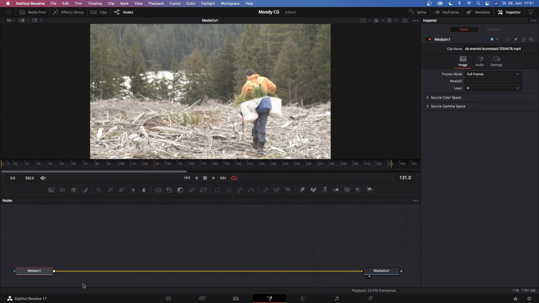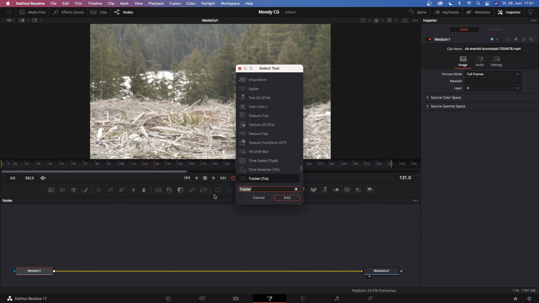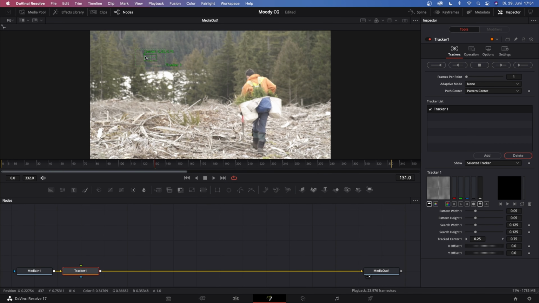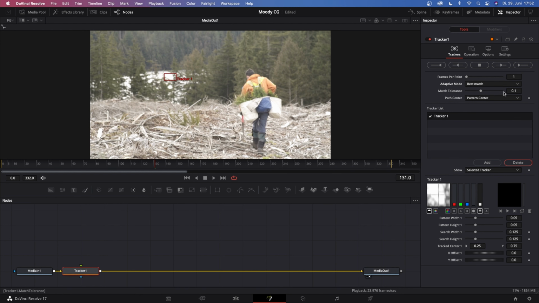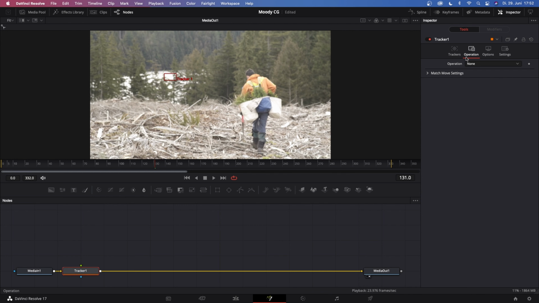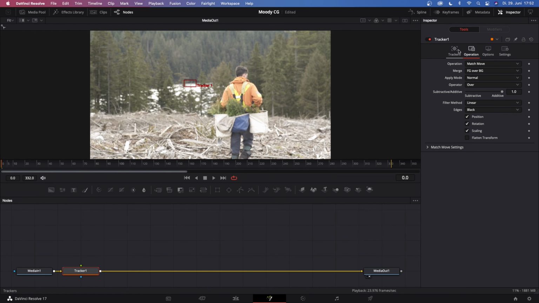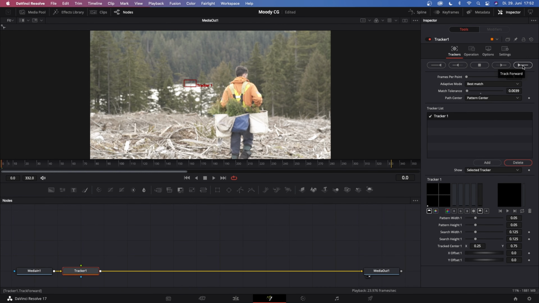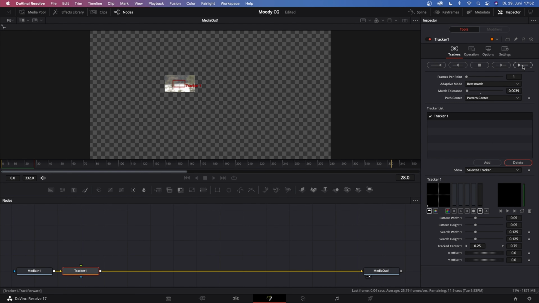Now click on the media in, hit Shift Spacebar and then search for a tracker. Now set the tracking area, and I don't know why that is black in there, but there is a bug that recently appeared as well. So now go to the Inspector tab in the top right corner, change the adaptive mode from none to best match, turn this match tolerance almost all the way down, and then go to the Operation tab and change the operation mode from none to match move. And now just go back to the Trackers tab, and then all you want to do is just drag this forward.